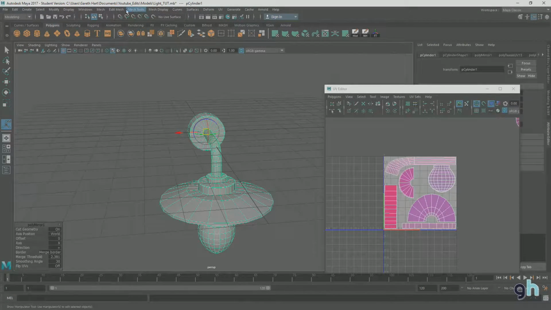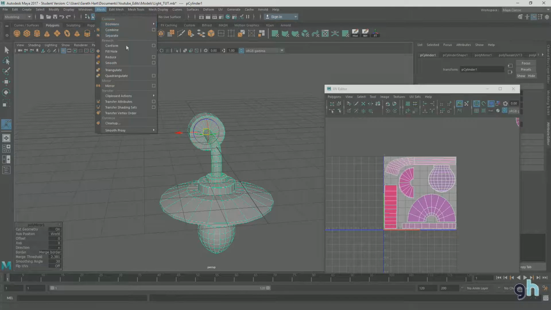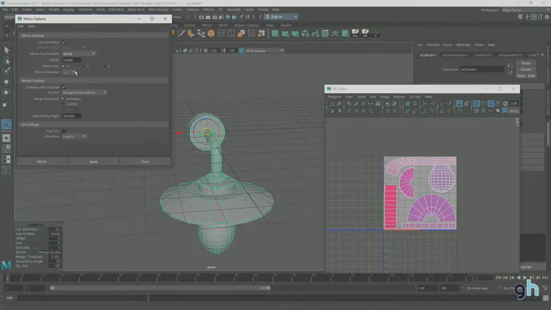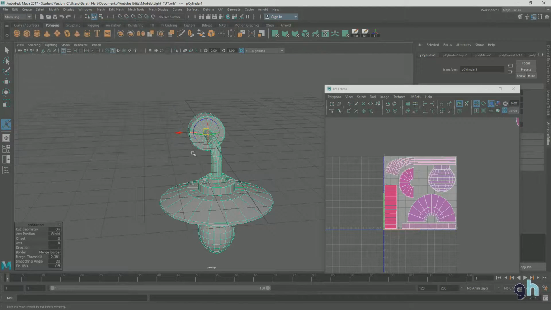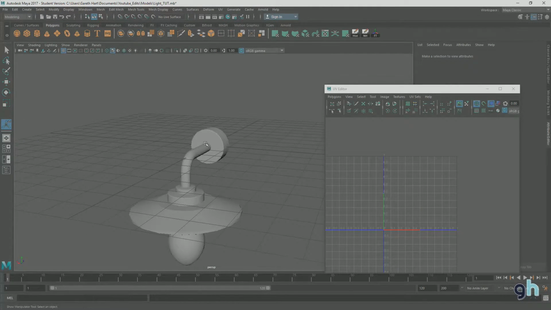So mesh, mirror, and then that mirror direction has to be a plus, not a minus. That was odd for a second.